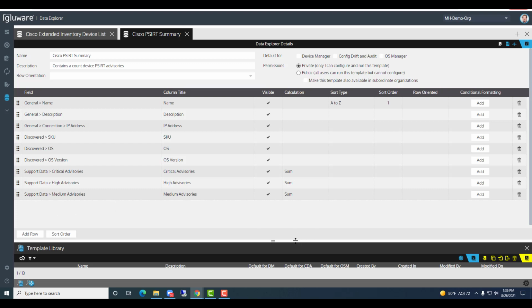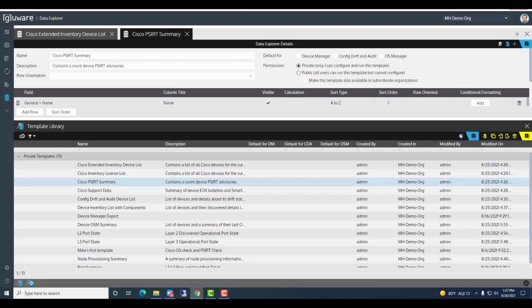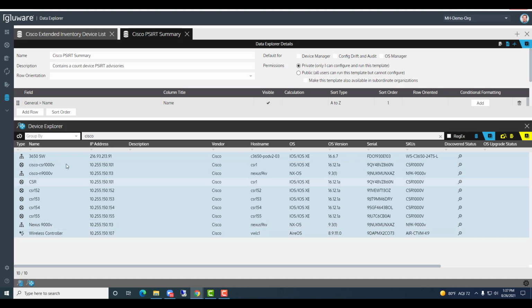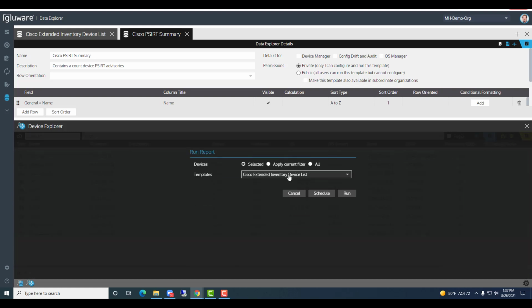Now that we've looked at this report, let's go ahead and run it. Let me jump back to my device list here, and I'll just select all the Cisco devices. What's going to happen is only the Cisco devices supported by the Cisco API will resolve data. That's one thing to point out. Some of them might not have data associated with them, but let's go ahead and run the report. The report I want to run is the Cisco PCert summary, and hit run. Again, you can see I can schedule it, and back to here, this is also quite useful, that I selected specific devices.